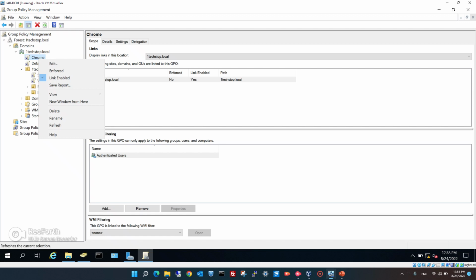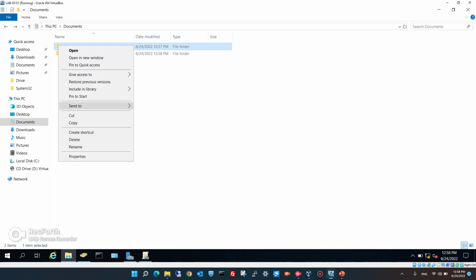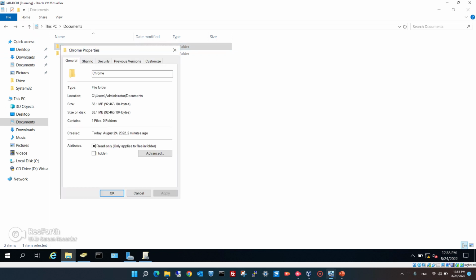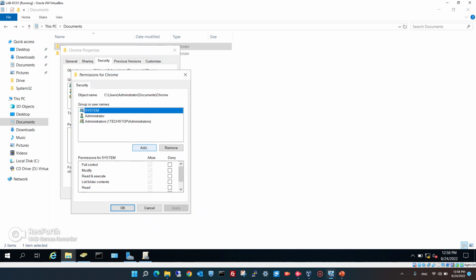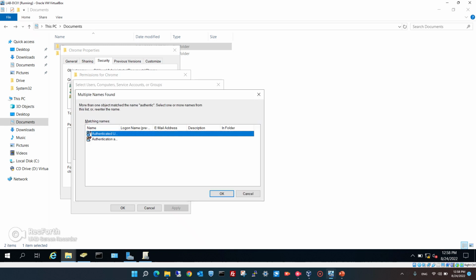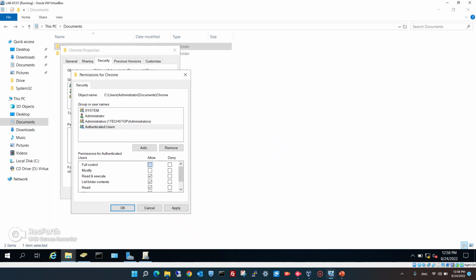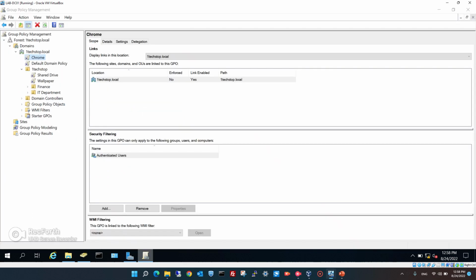This GPO is already created, and we will edit this one now. So in the shared folder, in the security permissions, I will add authenticated users, and I'll give them full permission. Okay. Let's go back to our policy.